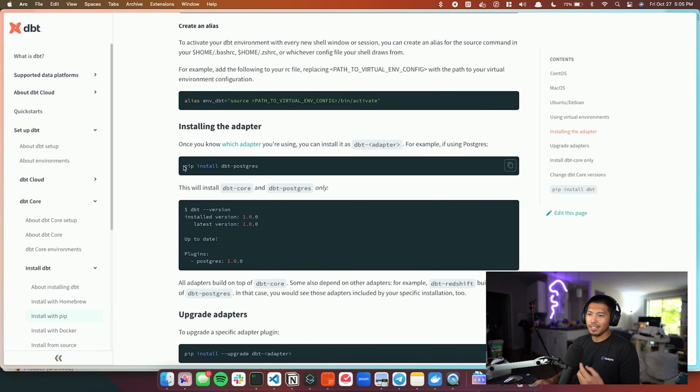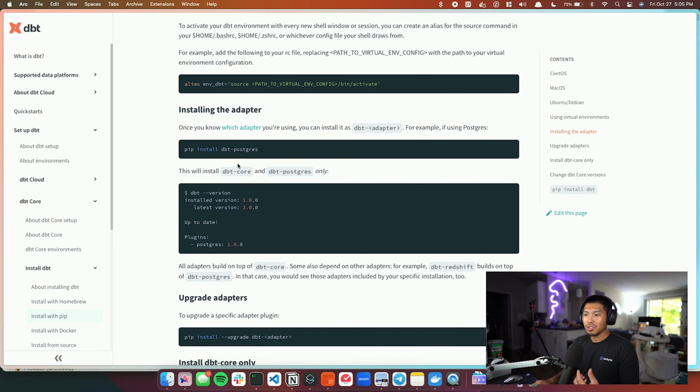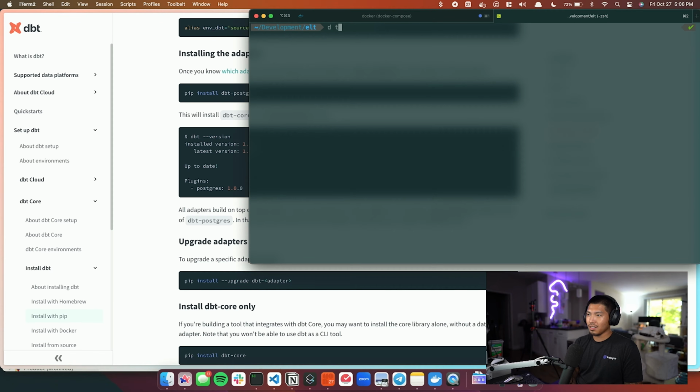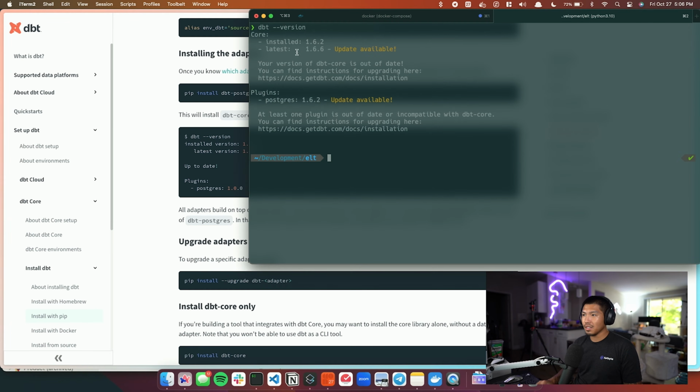You're not just installing the adapter, but you're also installing DBT Core, which is the open source version of DBT. Now, I've already done this, but if you run pip install dbt-postgres, we're installing the Postgres adapter that utilizes DBT, as well as DBT Core. So you're going to go ahead and run that locally. I've already done that, as you can see here. So if I say dbt --version, you can see that it's going to list it.